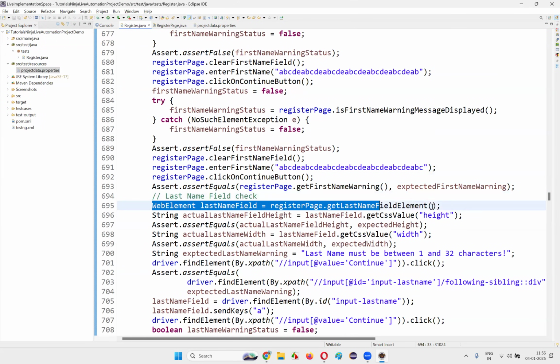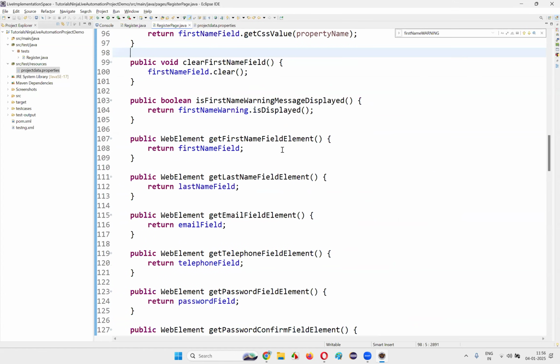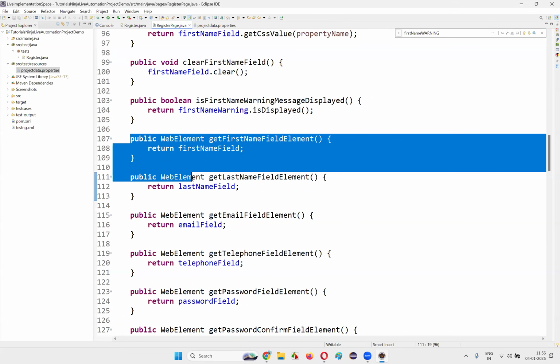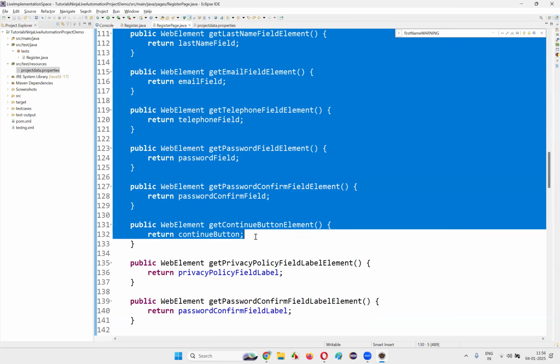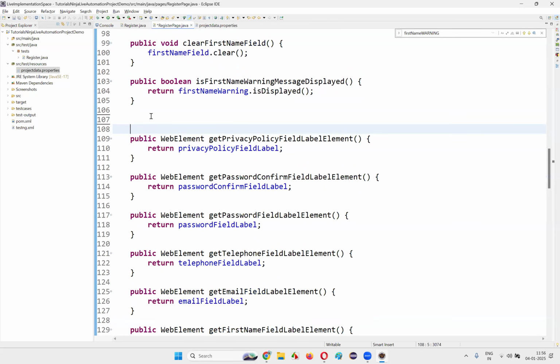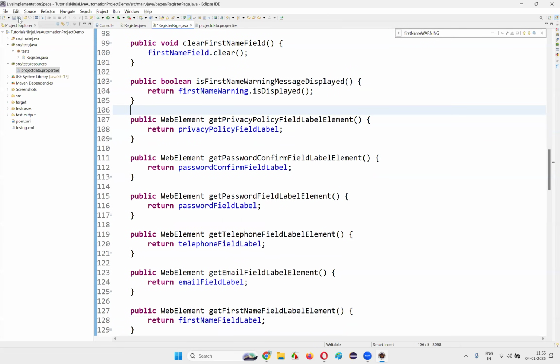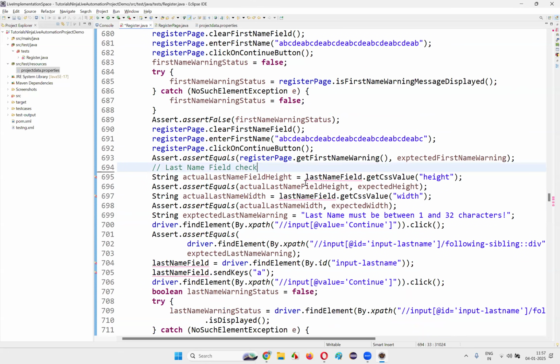Last name. Here we are. I don't think we have to get the element here. If you're not getting the element, what is the need of creating these web elements first, like get first name, get last name, right? We don't have to create them. I'll remove all this stuff. Get first name field element, last name field element, email field, telephone field, password confirm field, get continue button element are not required anymore, okay? Because things are working fine without them. You'll get the errors here, but that's okay. We can take care of them.